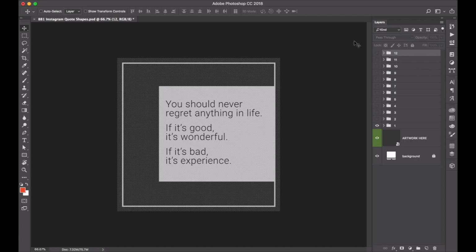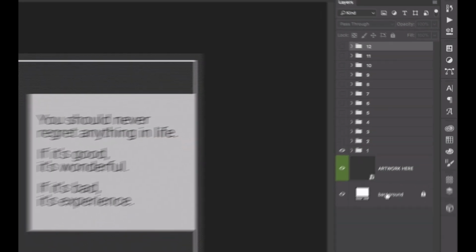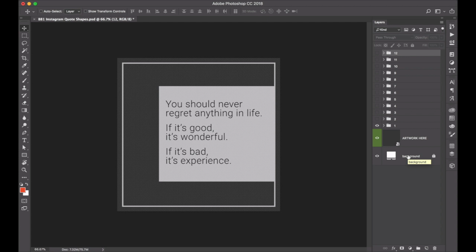Alright, so here I am with Instagram Quote Shapes open inside Photoshop. Over in the Layers panel, you can see that we have 12 folders or groups, an artwork layer, and the background layer. The background layer really doesn't make a whole lot of difference if your artwork is actually going to cover the entire space. If your artwork isn't going to cover your entire space, then that's fine. You can always play around with the background layer, delete it, or add more layers between your main artwork and the background layer. That's all up to you.